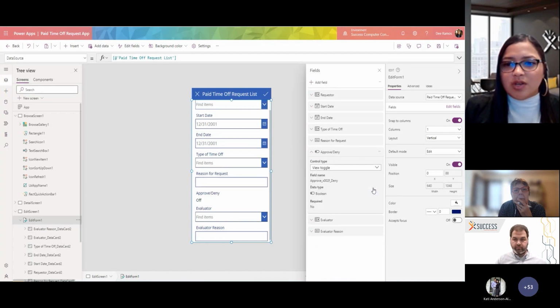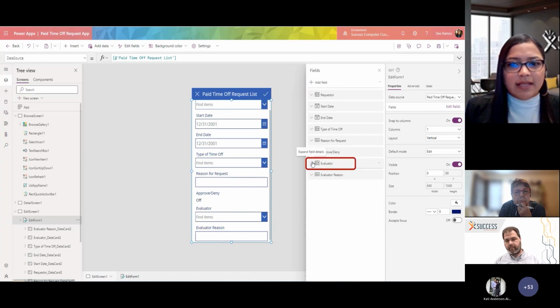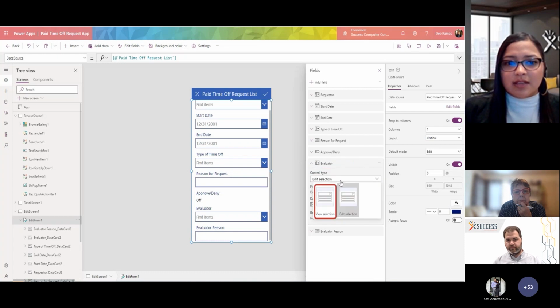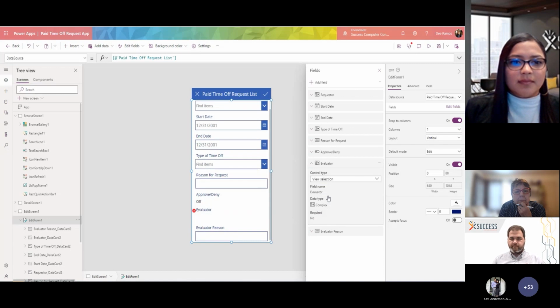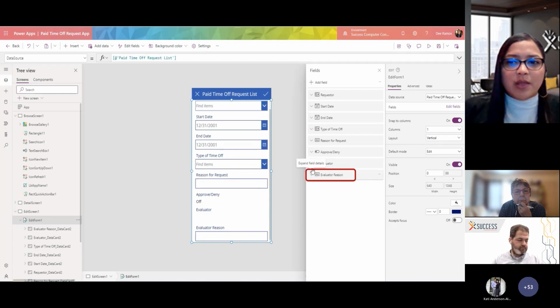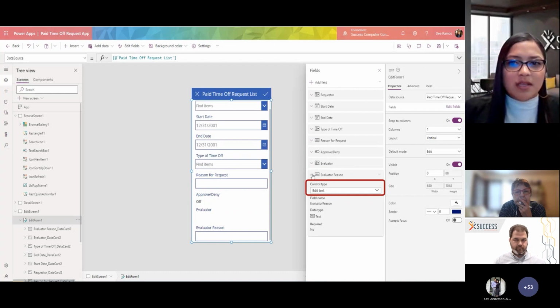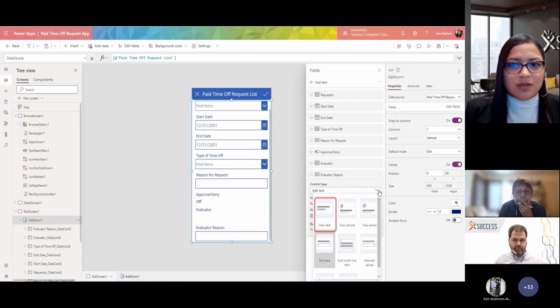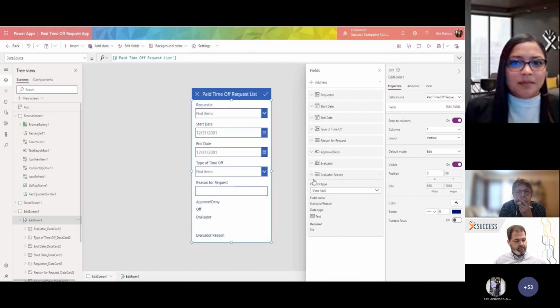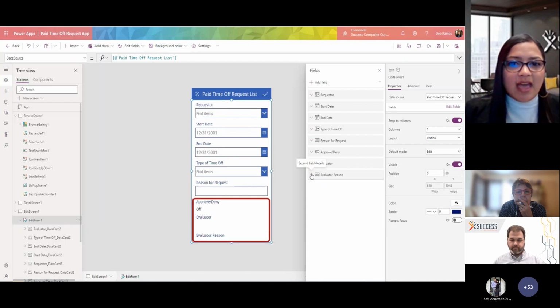All right. And we're going to do the same for the next two. So we've got the evaluator field. Once that's selected, we're going to change that drop menu from edit selection to view selection. And last one, we've got the evaluator reason. Select that, drop menu, change that over to view text. Perfect. So if you were watching the app, all of those three fields are now view only.